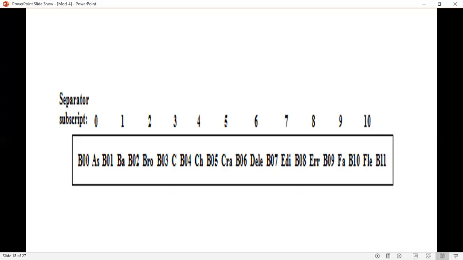Similarly, you have the third separator, between B02 and B03, that is between block 2 and block 3, you have the separator BRO, and the index to this separator is 2, and so on. This is one more approach for placing the separators and block numbers in the index set block.